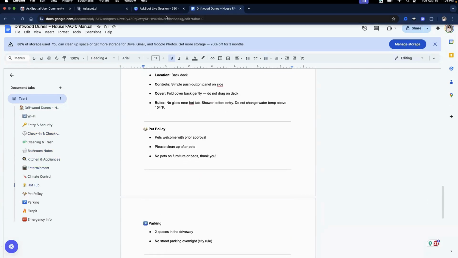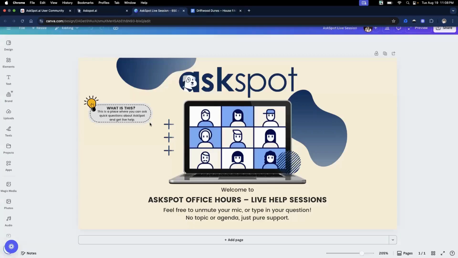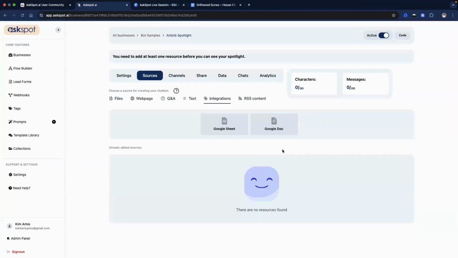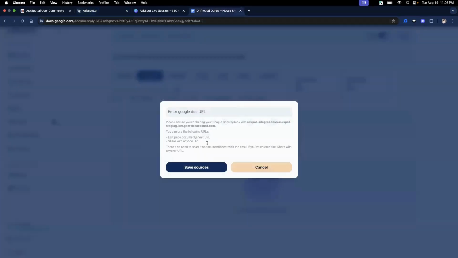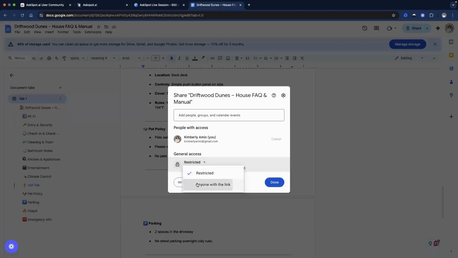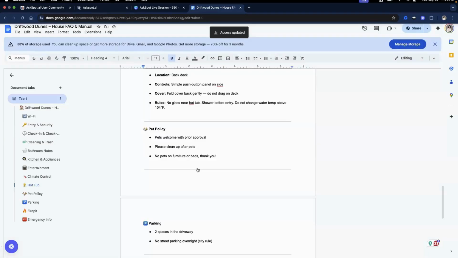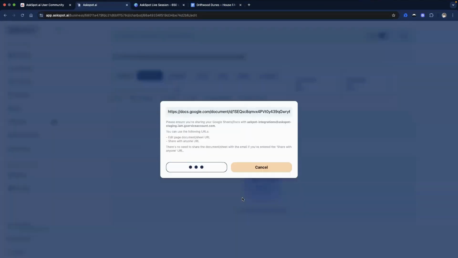Let me quickly add this source document: integrations, and then Google Doc. Let's make sure that our Google Doc is in preview mode, not private mode. Okay, now viewer. Now let's put it right here and save sources.